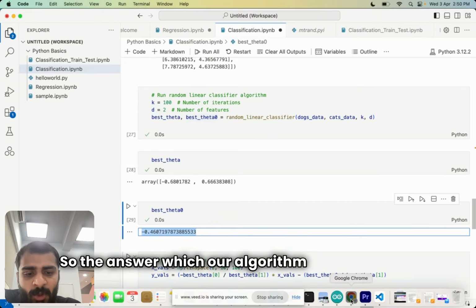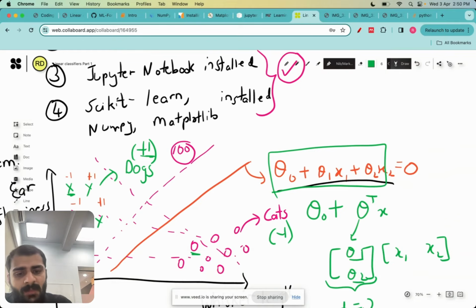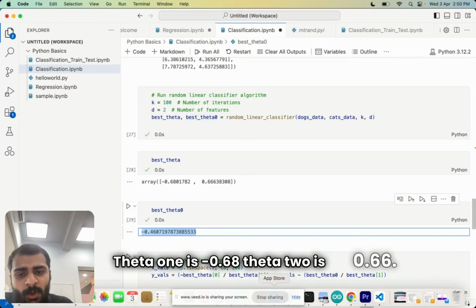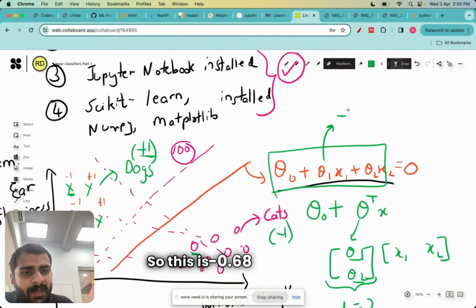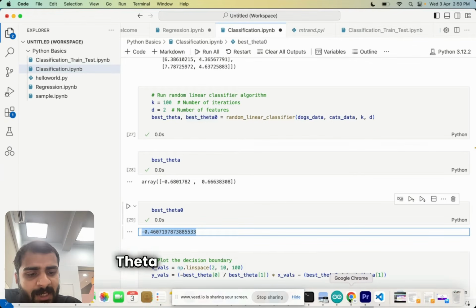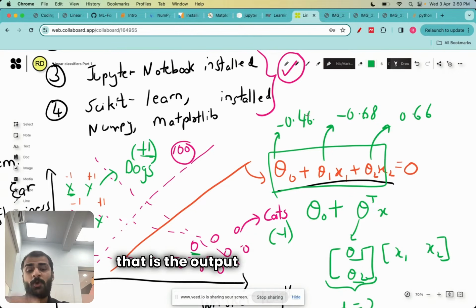So the answer which our algorithm has given us is, let me go through it again. Theta 1 is minus 0.68, theta 2 is 0.66. So this is minus 0.68, this is 0.66, and theta naught, which is the best theta naught, is minus 0.46. This is minus 0.46. That's the output of our algorithm.